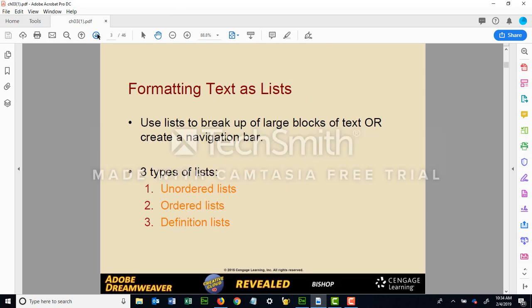Formatting text as lists. Lists are used to break up large blocks of content within a page, or maybe it's a list that you have in a sentence format, but now you chose to break it up into an unordered or an ordered list just to make it more readable. So remember that our visitors like to scan, and if they see a list, it's probably going to draw more attention than if they were to see list items separated by commas in a paragraph. Lists are also used to create navigation bars, so our navigation within a website. So three types of lists: unordered, ordered, and then definition lists.